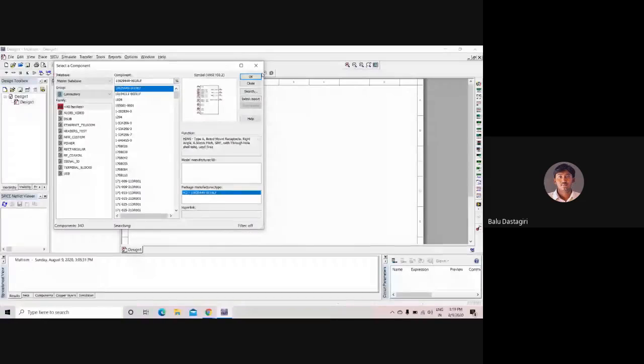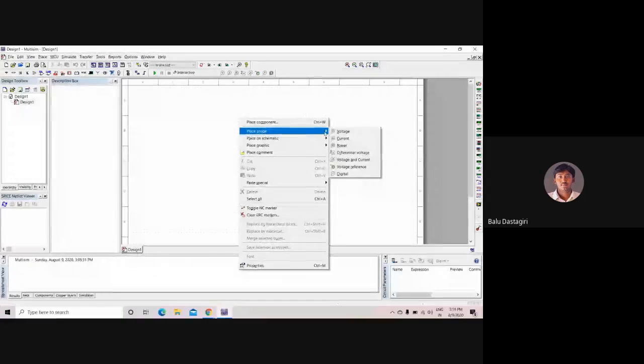Now place probe. Place probe means if you want to measure at a particular point, a voltage, or your current or power, you can probe the values. If you place the probe, automatically you can select what you want to measure, voltage or current. You can also place the different types of connectors. If you want to connect one circuit to another circuit, you can use the different types of connectors here.